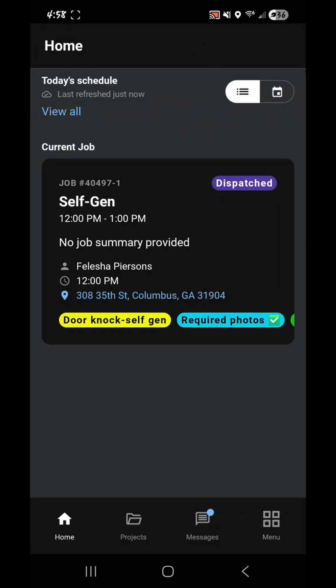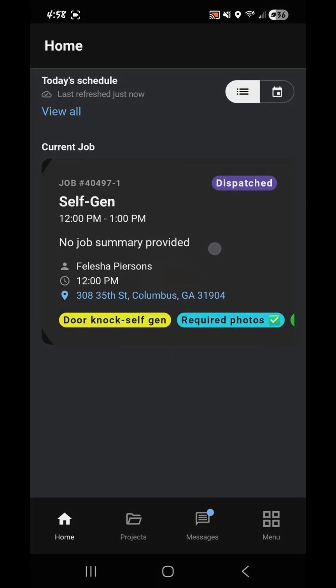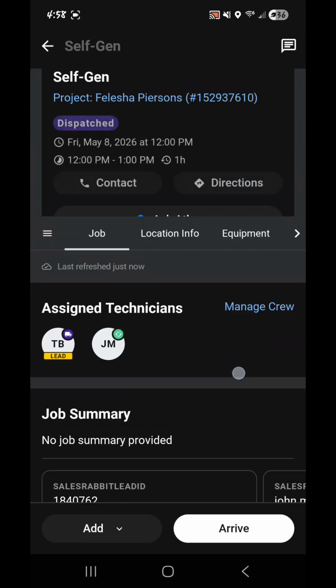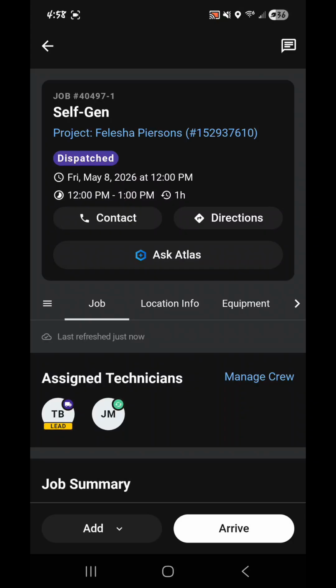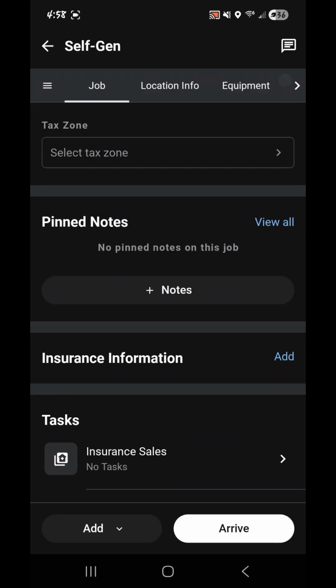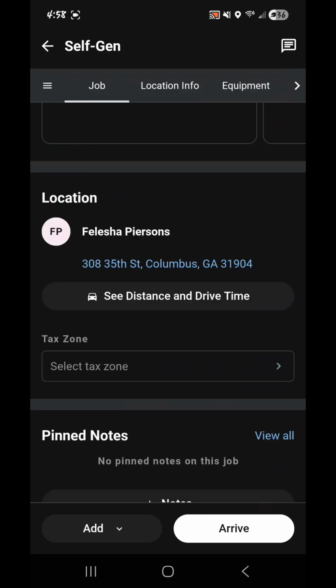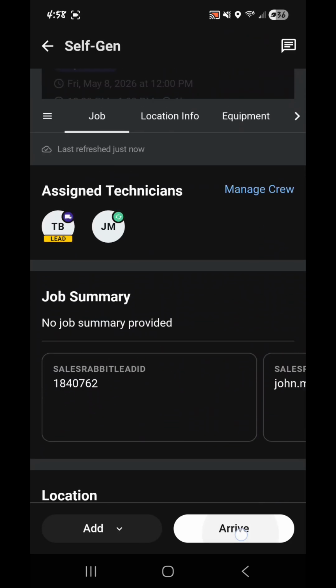So, you're gonna go in the dispatch. You've already dispatched yourself to it, right? Once you get there, you're looking at all your stuff. I already got my photos and everything, but you're gonna click on arrive.